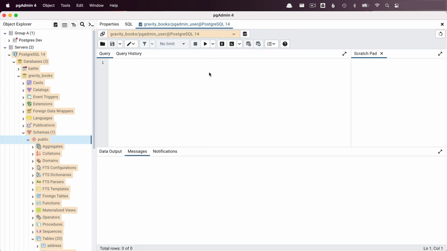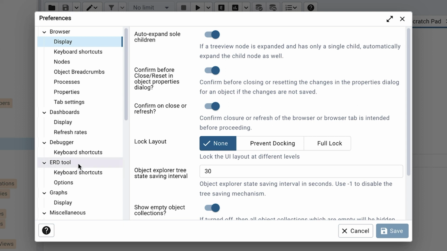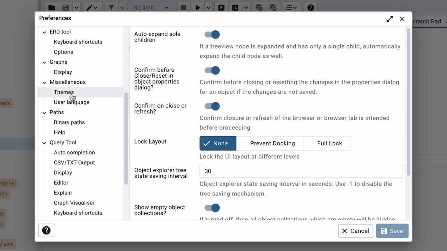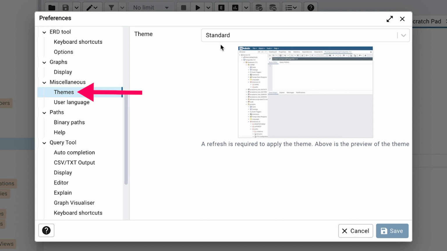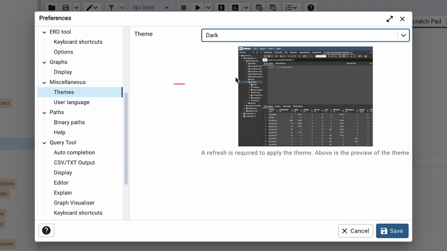The third tip is changing to dark mode. pgAdmin comes with a dark theme or dark mode if you prefer that. To change it, go to the pgAdmin menu, then click Preferences. The Preferences window appears. Scroll down the left panel until you see Miscellaneous, then click on Themes. The default theme is called Standard. You can change it to Dark or High Contrast. Click on the Dark theme and you'll see a preview in the image below.